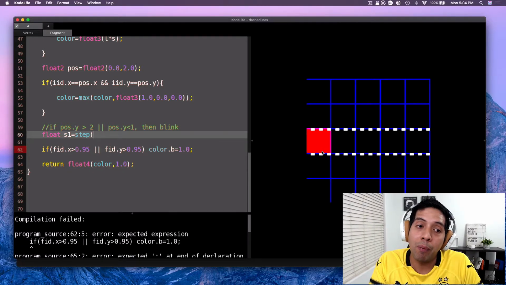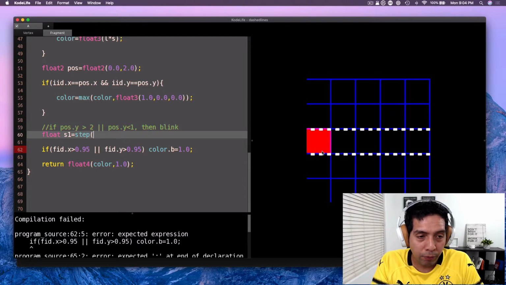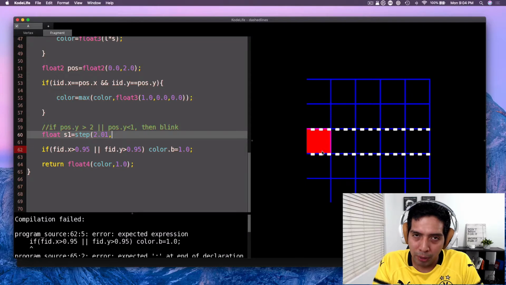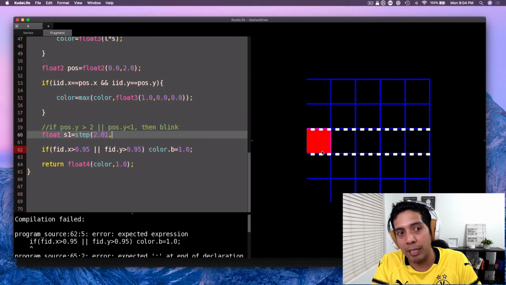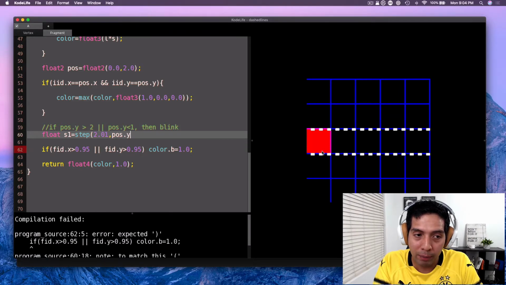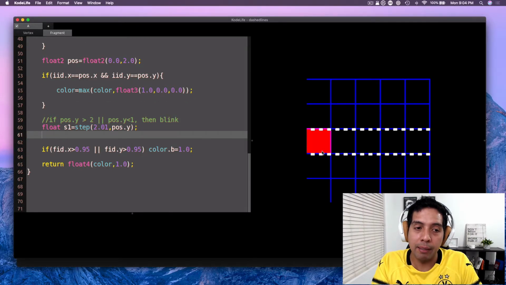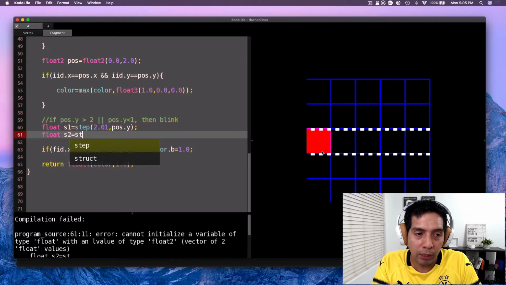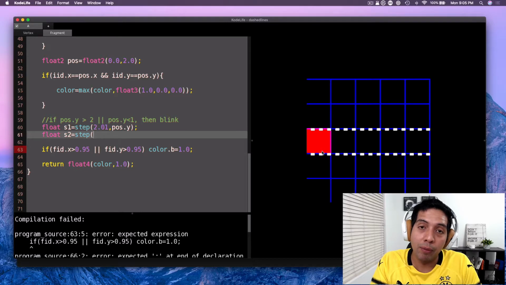Float s1 equals a step. Remember how I told you that we can use step to do the if statement? Well, what we do if it's greater than 2, but I'm going to put a little bit of padding here. Well, not just for the heck of it. It helps. All right. You're going to see why. And then what I'm going to do is pos.y.